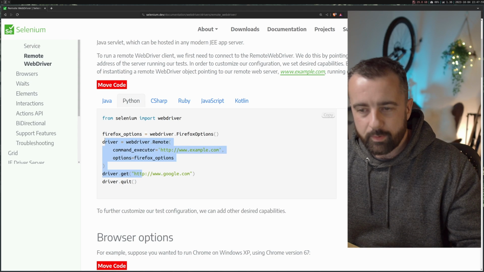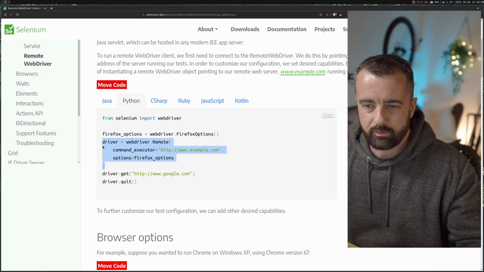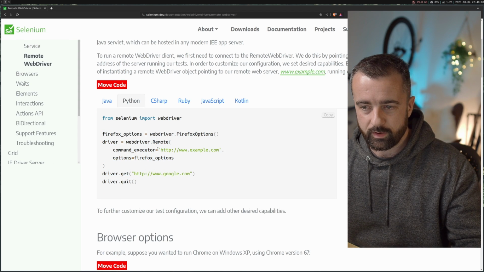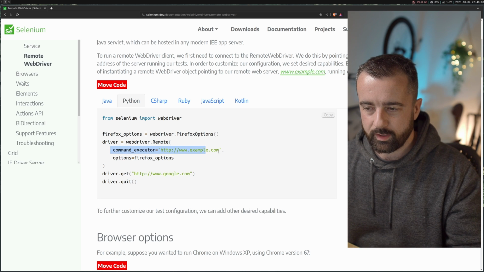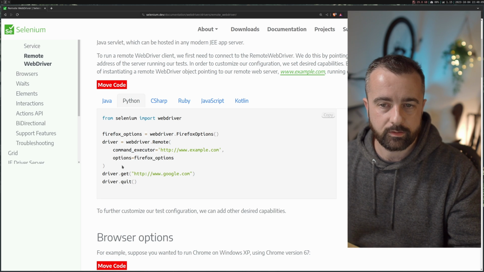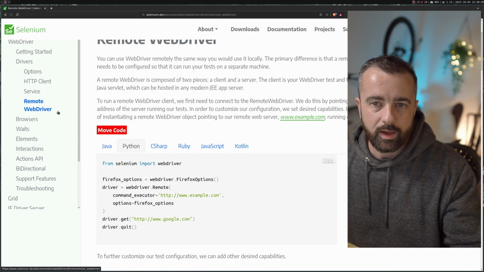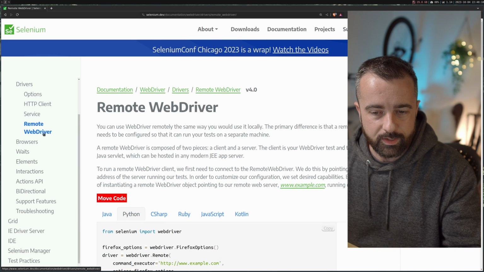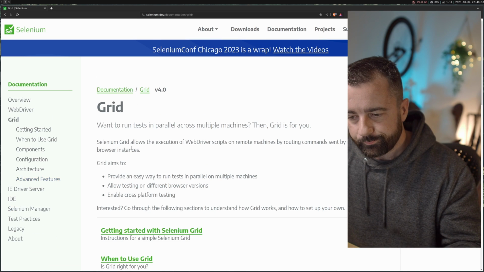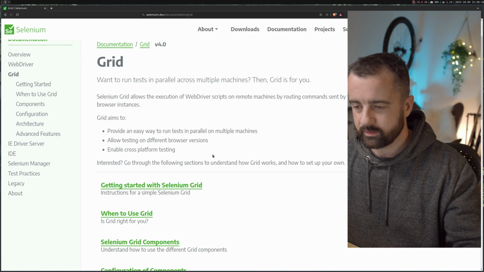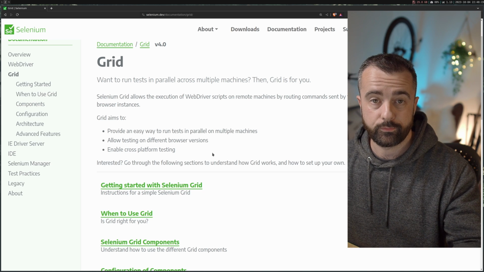It's very simple to make the change. As you can see, the code here is just changing the driver to webdriver.remote and the command executor, and we're going to do that in just a second. And then from doing that we can actually look at Grid. So Grid is going to manage all of these instances of the headless browsers for you.